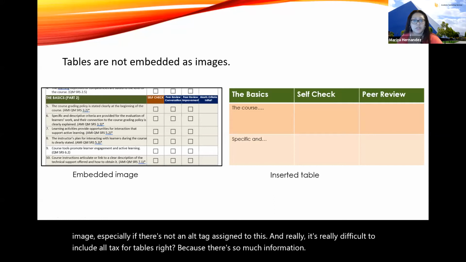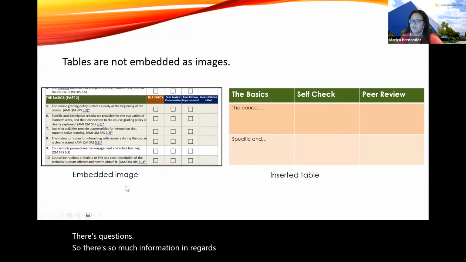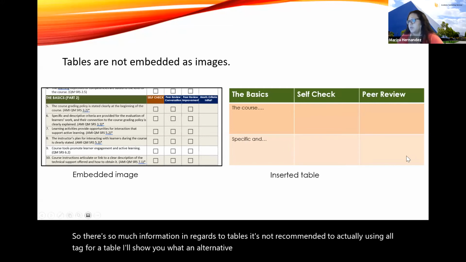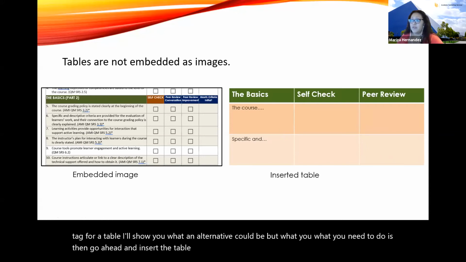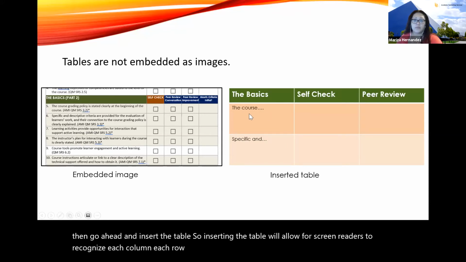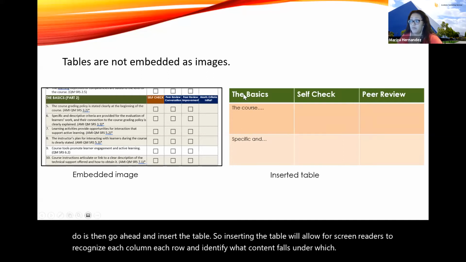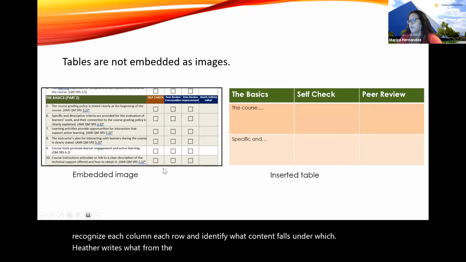Let's see if there are questions. There's so much information in regards to tables, so it's not recommended to use an alt tag for a table. I'll show you what an alternative could be. What you need to do is go ahead and insert the table. Inserting the table will allow screen readers to recognize each column and each row, and identify what content falls under which header from the table row.